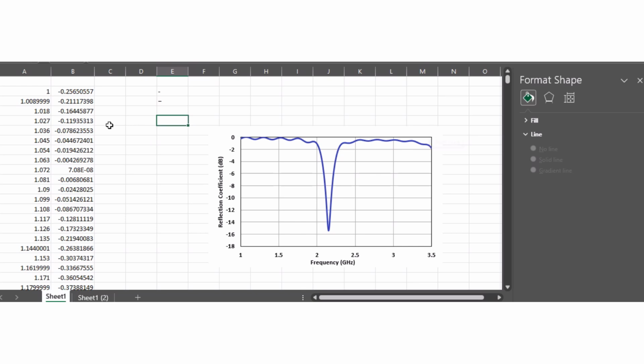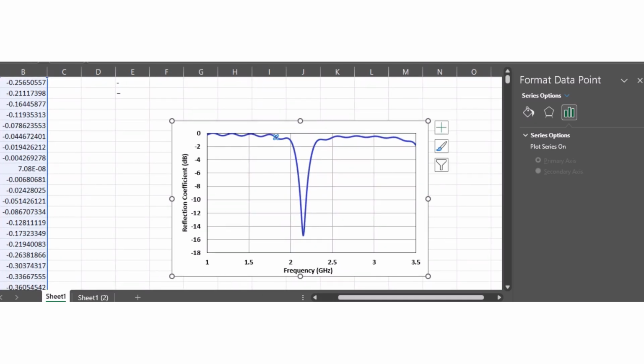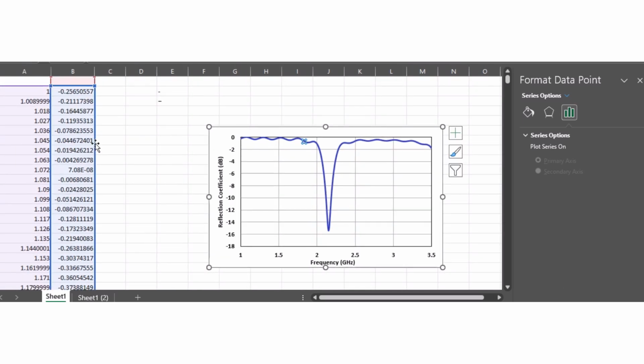First of all, this is a set of data, two columns of data available to us, and if you just click on the graph, you will see that the column A data corresponds to the frequency values on the x-axis, and the column B data corresponds to the reflection values. If I zoom out a little bit, you can see it corresponds to the negative values on the y-axis. So now we need to get rid of this minus sign.